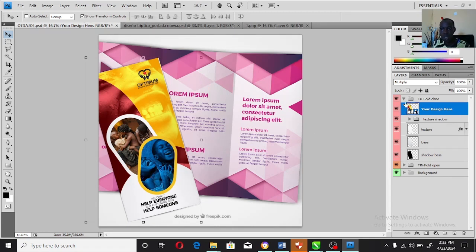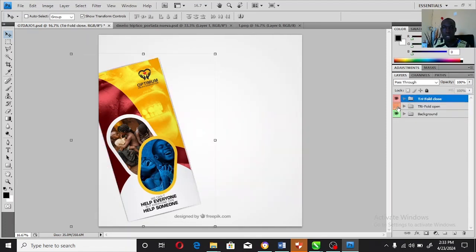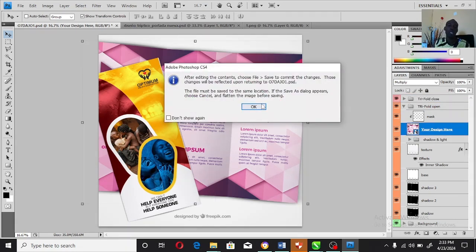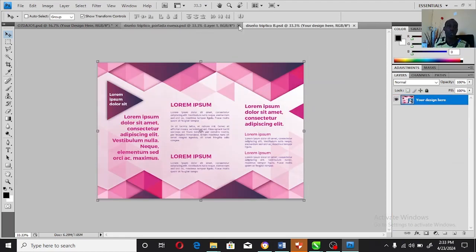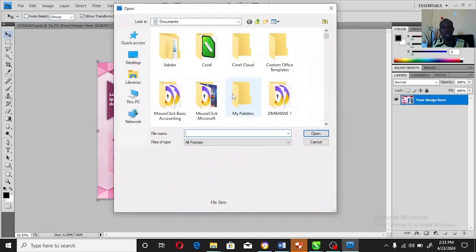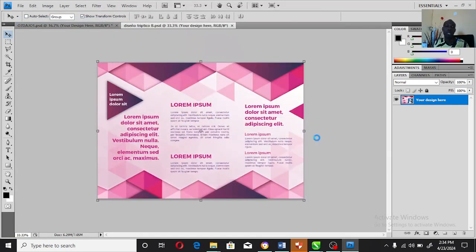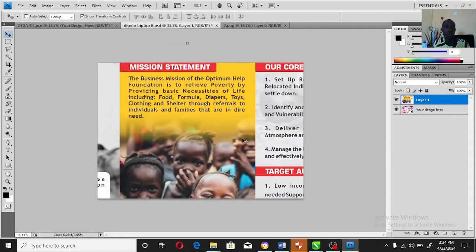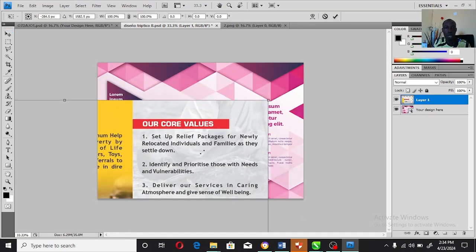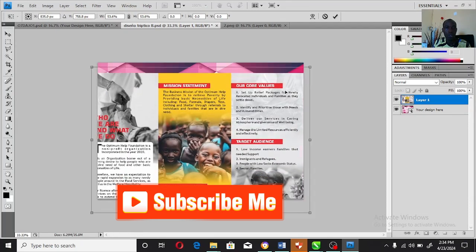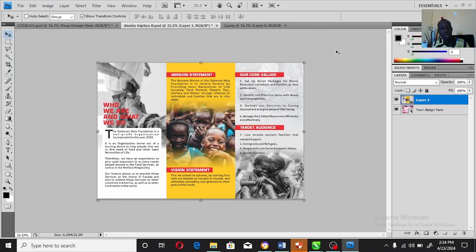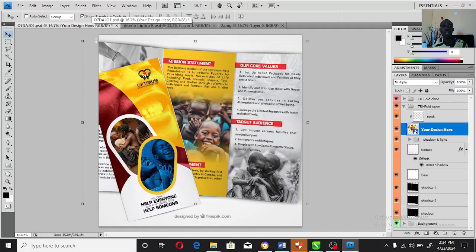Then the inner aspect, which is this. You click on this triangle, come over here, click on this space, double click on it, and click OK. Then you go to Open on your Photoshop, locate 2, then drag it to this space. Make sure you adjust it appropriately, and that is it. Click on the check mark, then click on Control S.